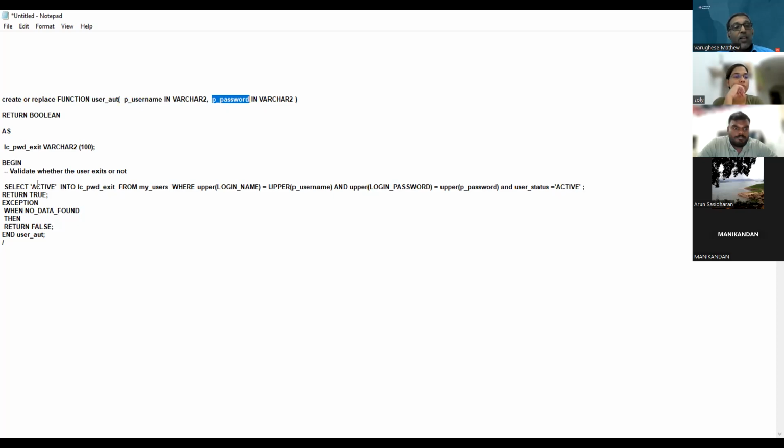Then after that, it will come to the select active from user table, where the condition we are putting the same parameter here. It will pick up the value here, and upper of login is there, and user status is equal to active. If that SQL returns active, it will return true. That means authentication success. If the password mismatches here, you will get false information. If no data found, then return false.